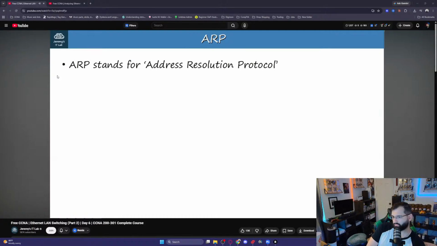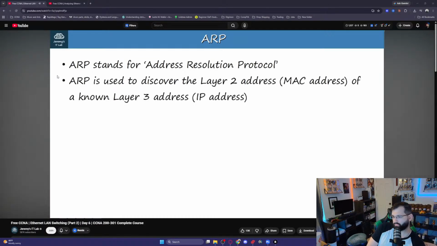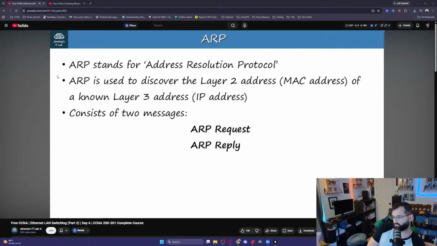ARP stands for Address Resolution Protocol. It is used to discover the layer 2 address, meaning the MAC address, of a known layer 3 address, meaning the IP address. For example, in our example here, PC1 knows PC3's layer 3 address, 192.168.1.3, but it doesn't know the layer 2 address, its MAC address yet. The ARP process consists of two messages: the ARP request, sent by the device that wants to know the MAC address of the other device, and the ARP reply, which is sent to inform the requesting device of the MAC address. In our example, PC1 would send the ARP request, and PC3 would send the ARP reply.